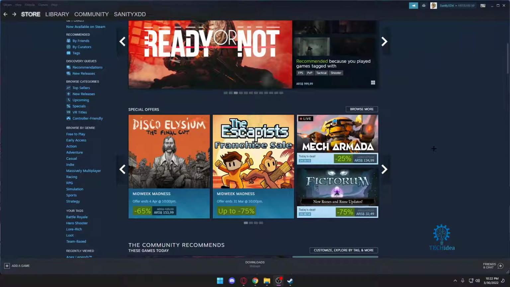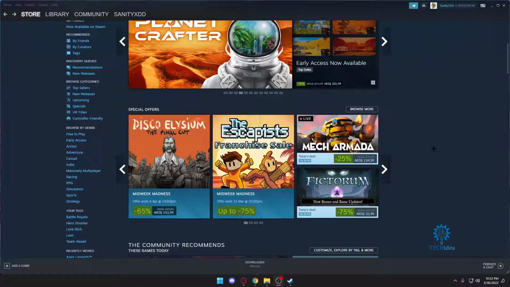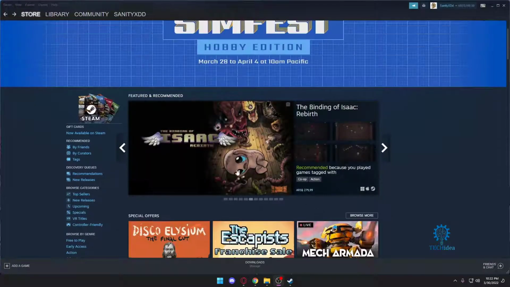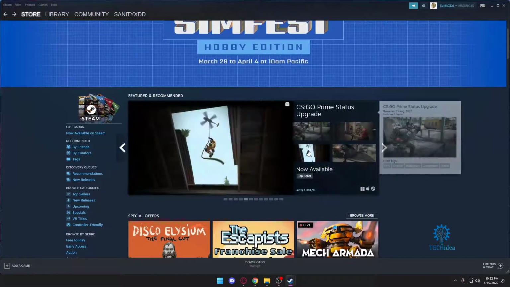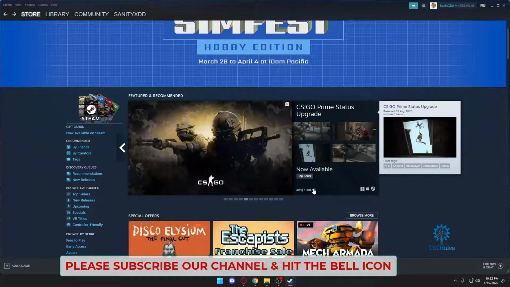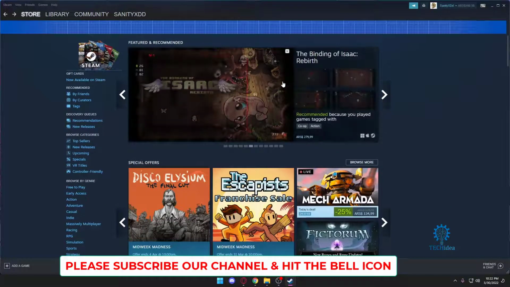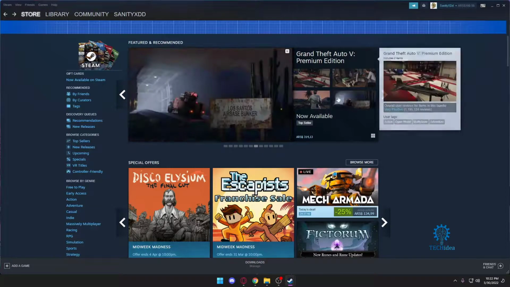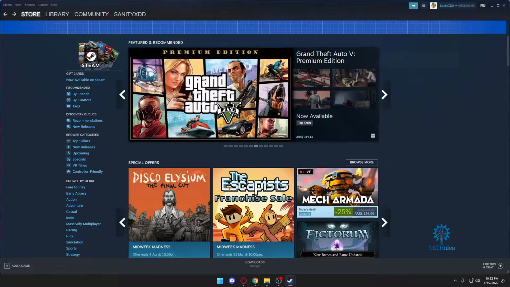Here we make tutorials on topics that might be helpful to you in one way or the other, and today we're going to be looking at how to download games on Steam. So first, if you want to buy games on Steam, you can obviously buy them. As you can see, CSGO Prime Status Upgrade costs money, Rebirth of Isaac costs money, even GTA 5 costs money. Now, we're not gonna spend money today.